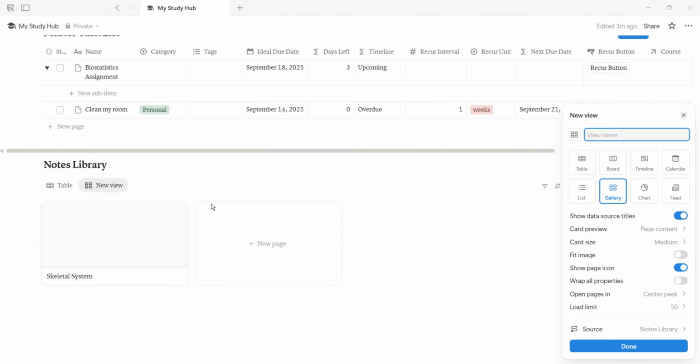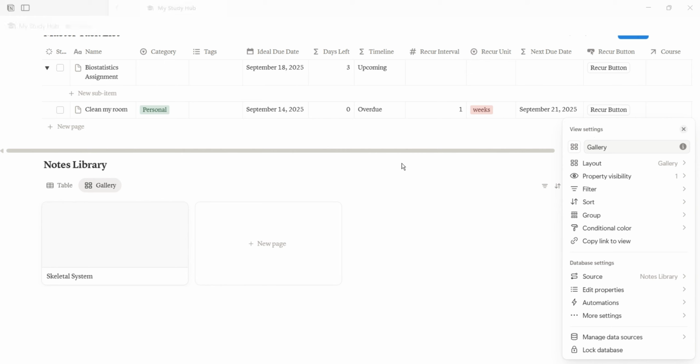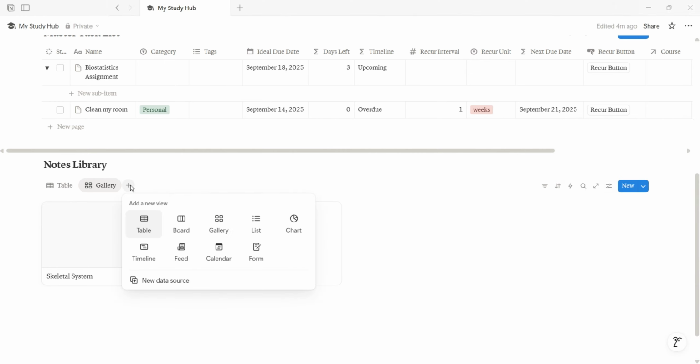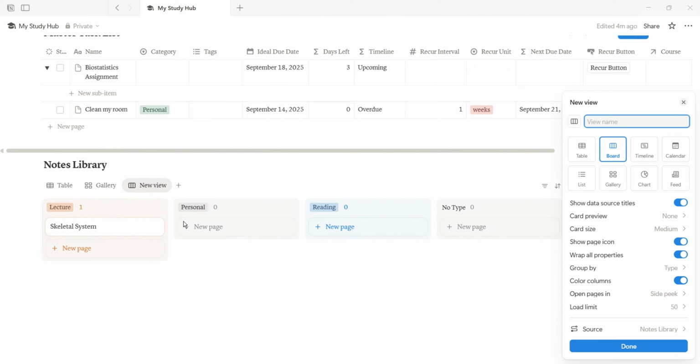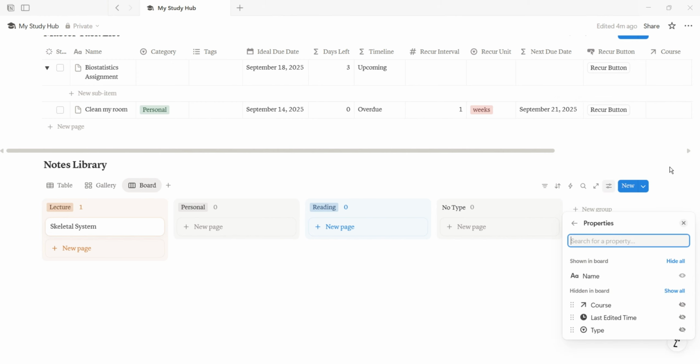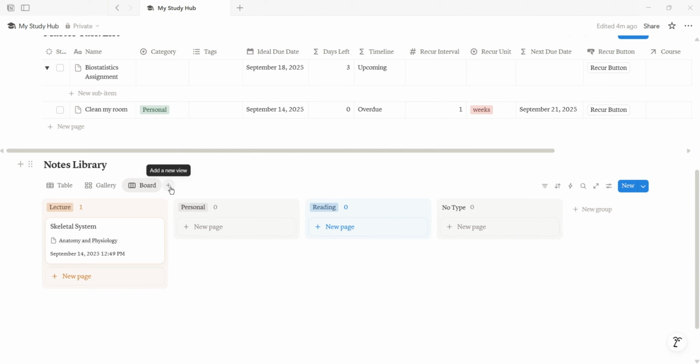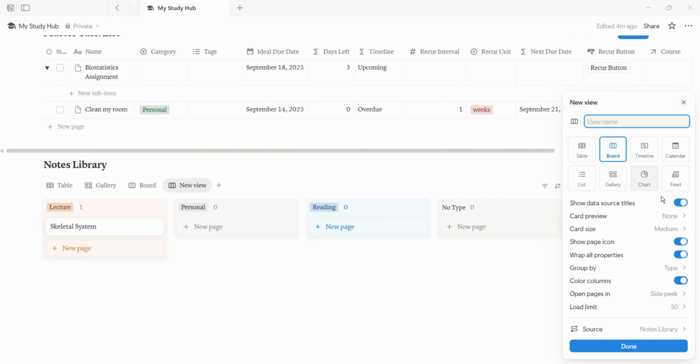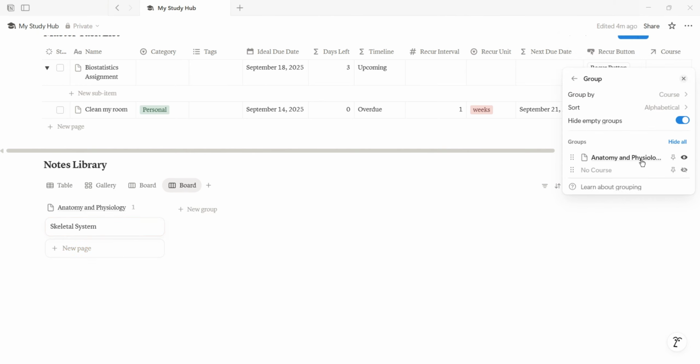For views, let's add a gallery view of all notes, a board view grouped by type, and a board view grouped by related course. You can always adjust card property visibility from the settings.